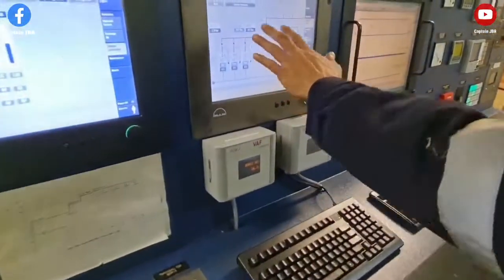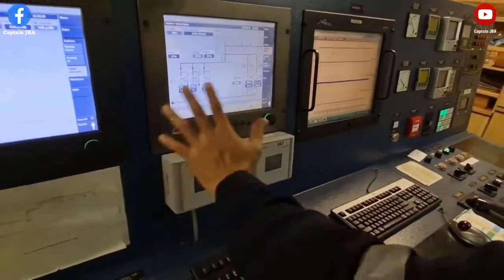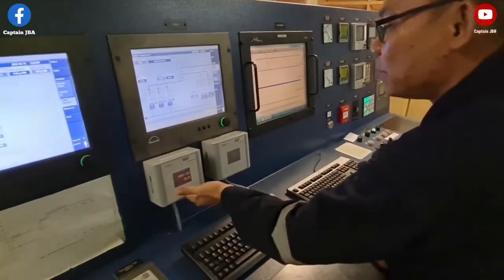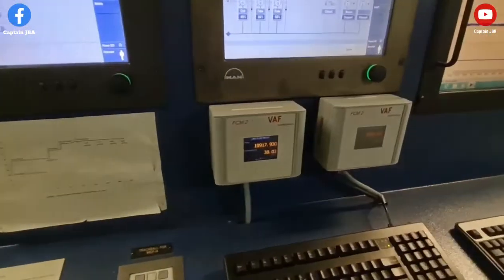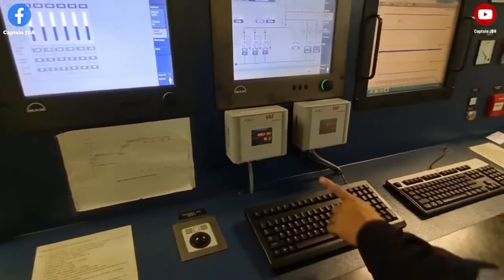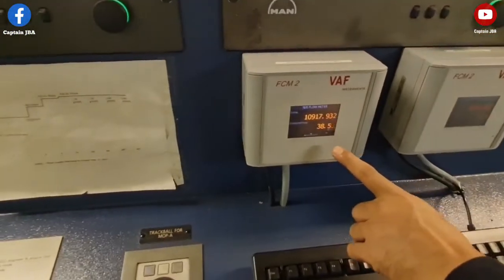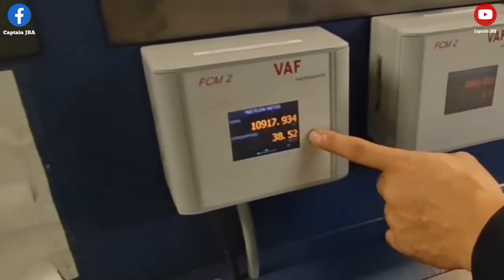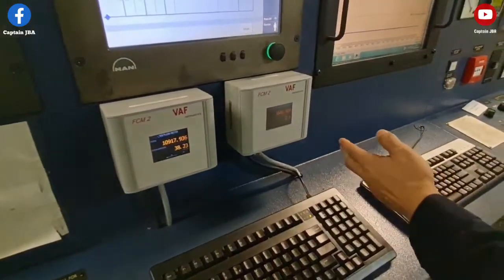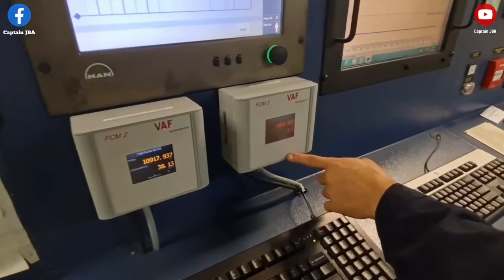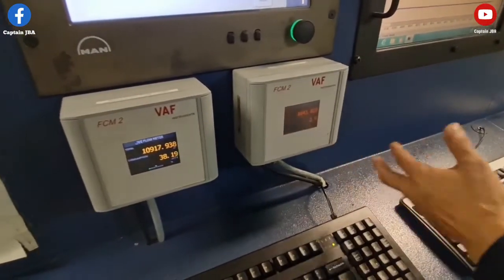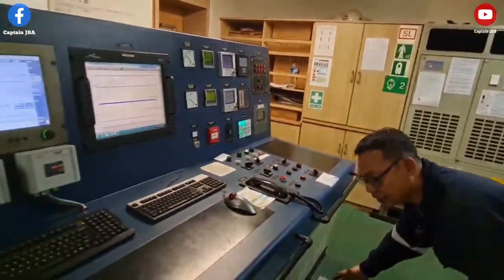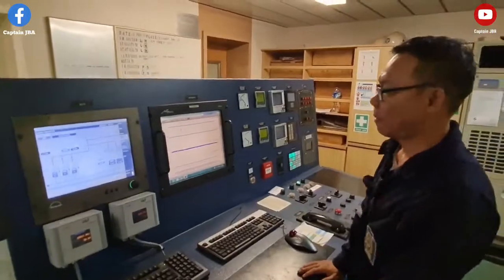And this is MOPB also. They are almost the same purpose. But this is our flow meter indication. As you could see, we have main engine flow meter, and here our consumption per day. This is the total since it runs, and this is the consumption per day. And also we have FCM2 for the auxiliary engine or the diesel generator flow meter. It computes our daily consumption for our engine.